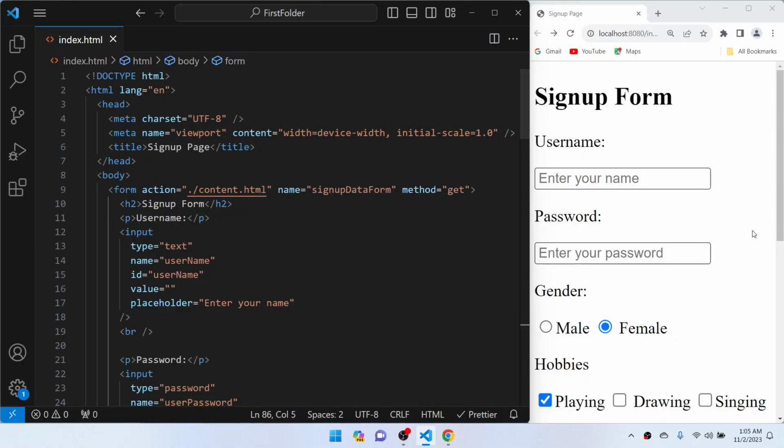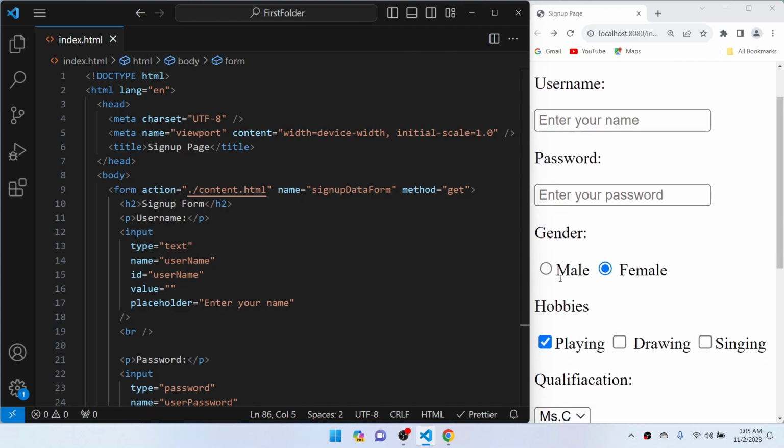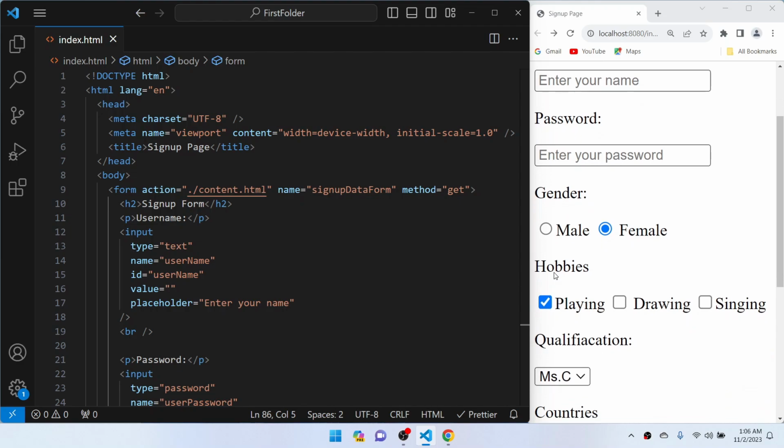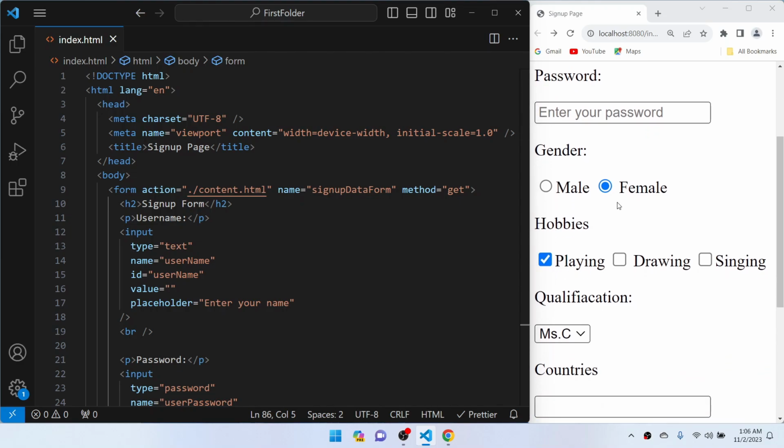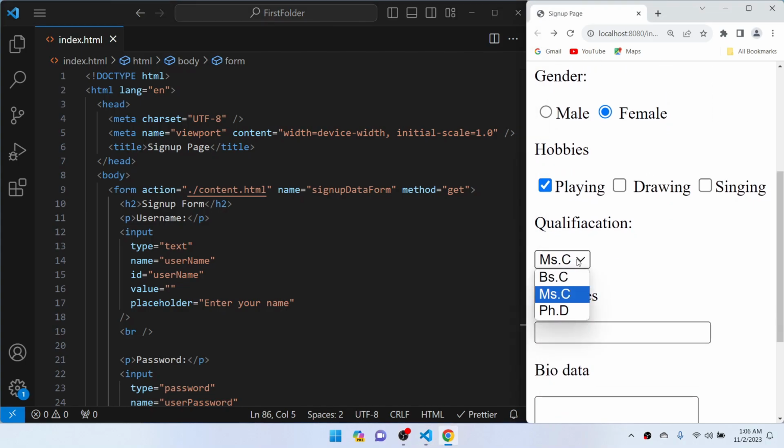We created this form in our previous videos. Our form has a text box where user can write his name. It has another text box where user can write his password. It has radio buttons where user can select their gender. It has checkboxes for selecting their hobbies. It has drop-down menus for selecting their qualification.